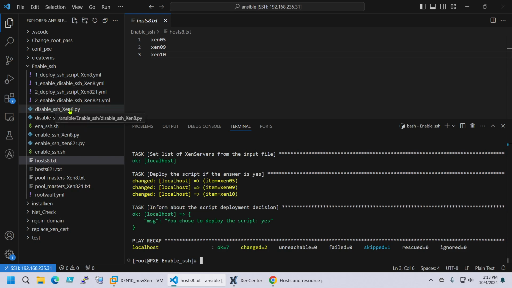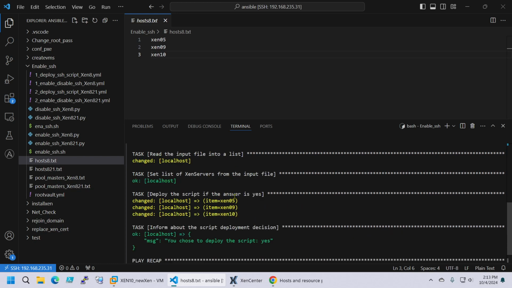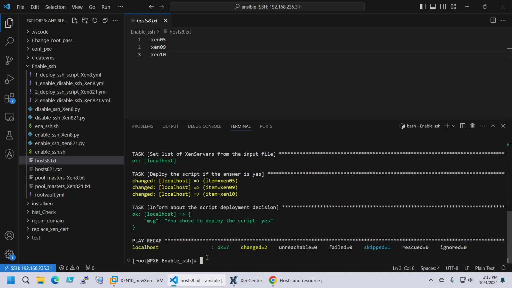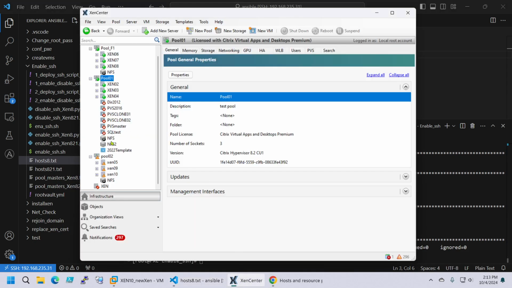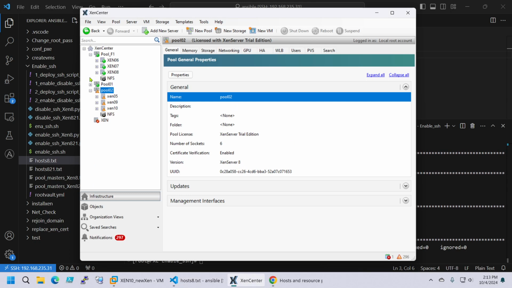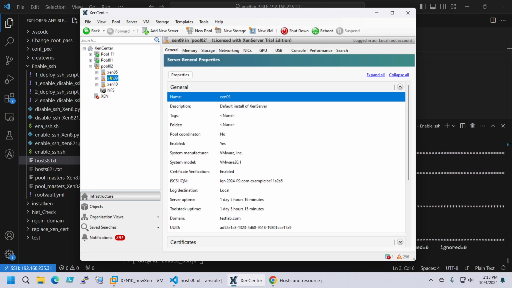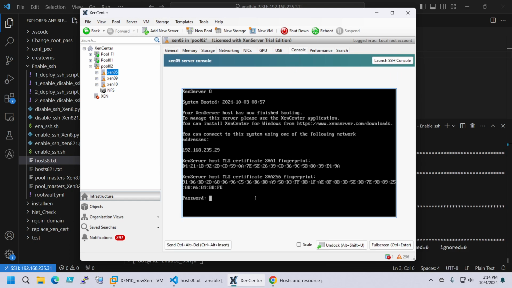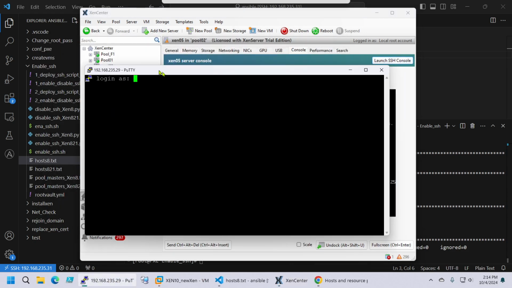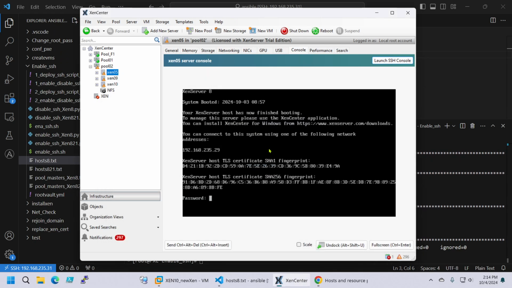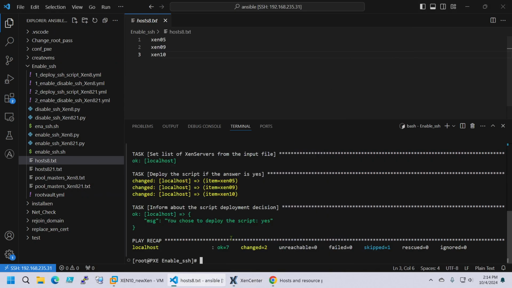Okay, so yes, the script already started, copied, so it copied the disable SSH and the enable SSH script. It copied them on each host. Now, for example, let's see, what do we want to do? So this is the new XenServer, so this one, pool 02. Let's minimize the other ones. So here it's clear we have SSH enabled, and let's disable it with the other playbook.